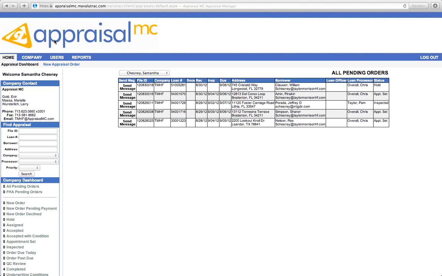On the top left-hand side, you will notice the contact information for your administrator, as well as the phone number, fax number, and email address. The section below allows you to find an appraisal. You may do so by selecting any of the options and clicking Search.